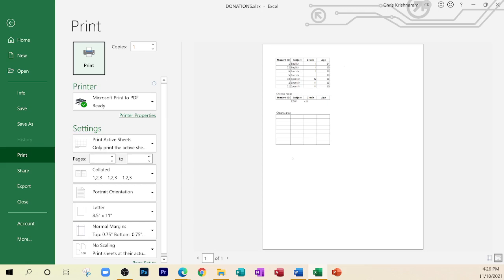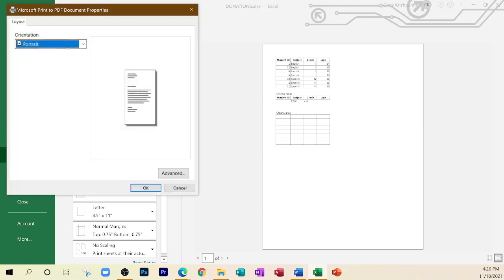Good. So when it comes to printing now, we have quite a few options here that you should remember. This here obviously is to create different copies. This is to select your printers. Printer properties: here you can change the orientation of the page. You should know what's landscape and what's portrait.